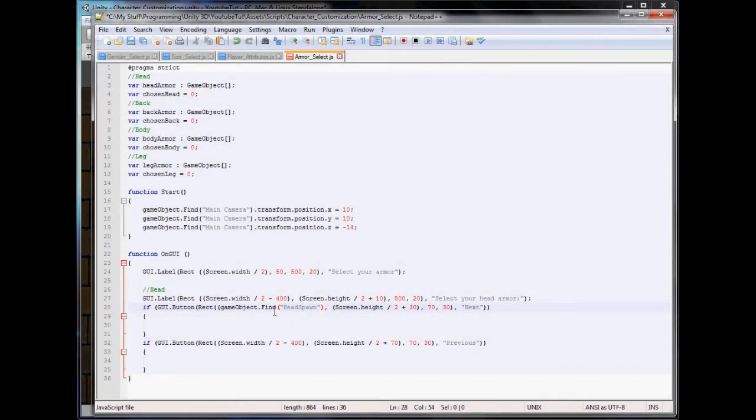So GameObject.find head spawn dot transform dot position dot x plus 100. We'll try that. So that should, when it's going the x-axis of the next button, find the head spawn, get its x position, and then plus 100 onto it. So we can pretty much just copy that and paste it into here. But we don't need that extra bracket. But this time we'll minus it by 100 because this is previous.